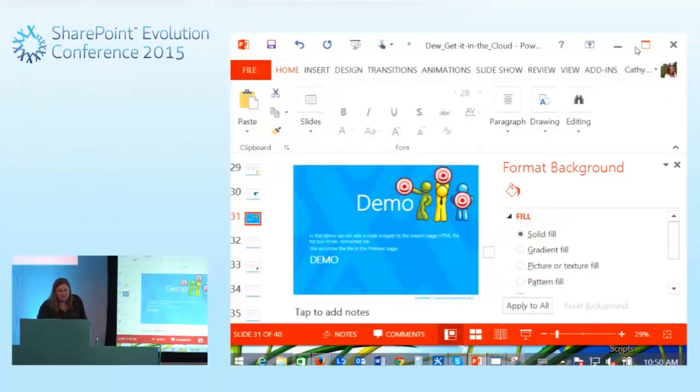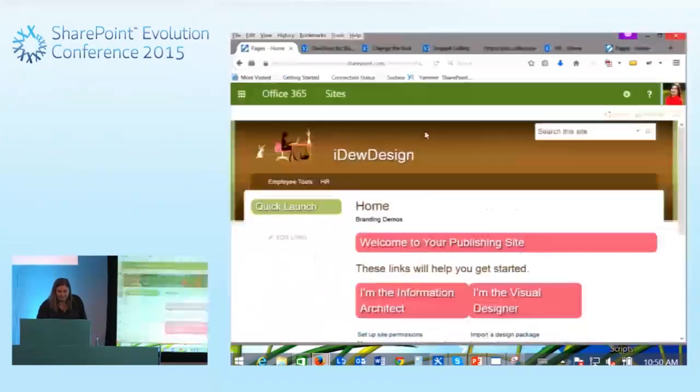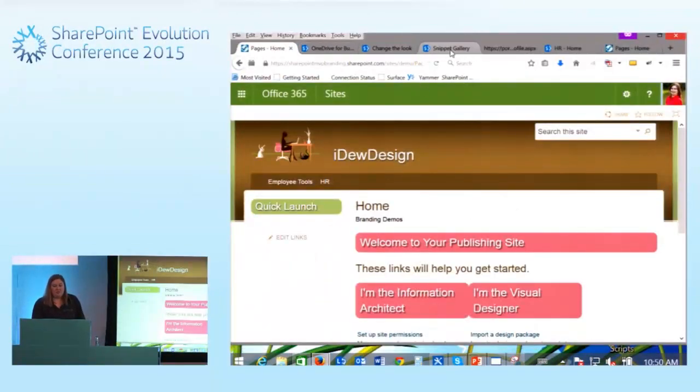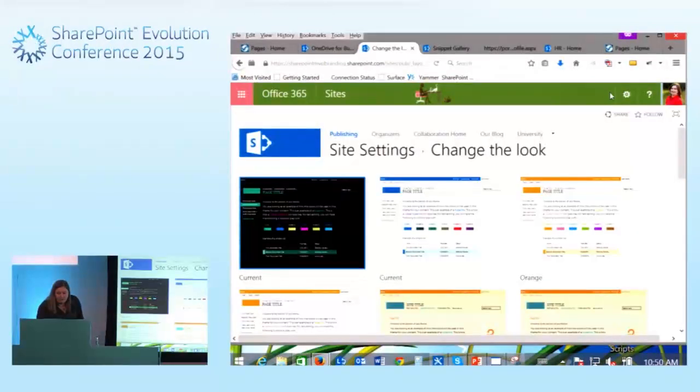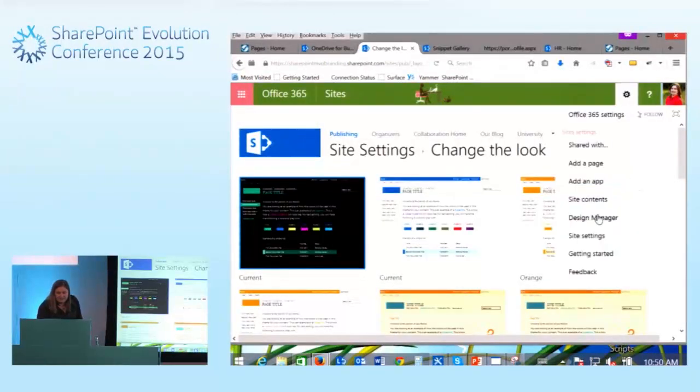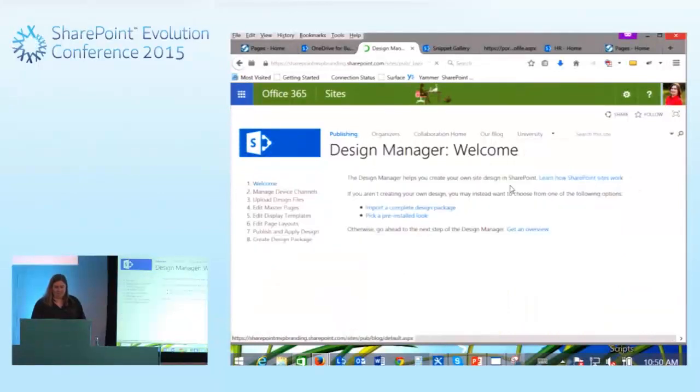So pretty easy to do, pretty easy to work with that. Oh, why did I leave there? I needed that. But to work with things like the master pages and all of that, the snippet gallery here is through my design manager. When I'm actually working with it, I'll go to the design manager so you can see it.